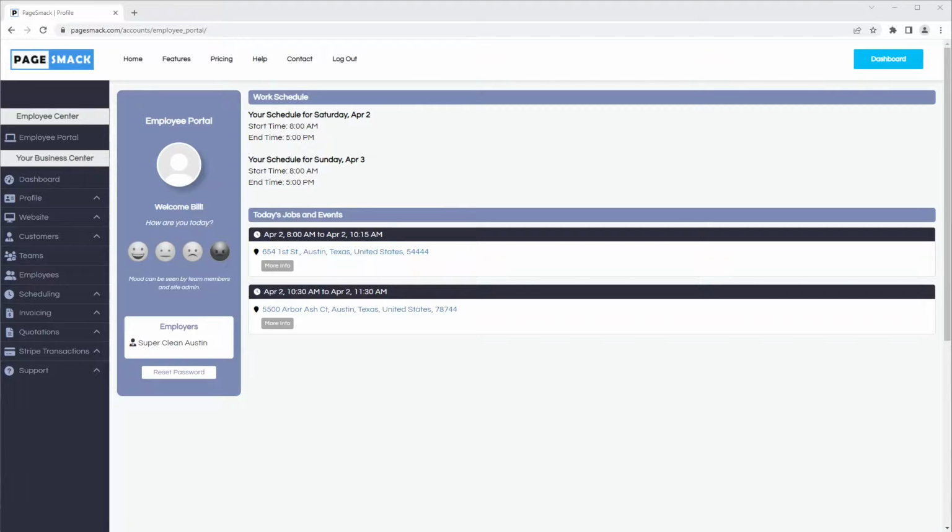All right, so the main section of the Employee Portal shows our schedule for today. You can see we're booked from 8 to 5, and then we also see our scheduled hours for tomorrow. Then below that, we can see the jobs and events that we have scheduled to us for the current day. So we see the start and end time, as well as the location of the job.